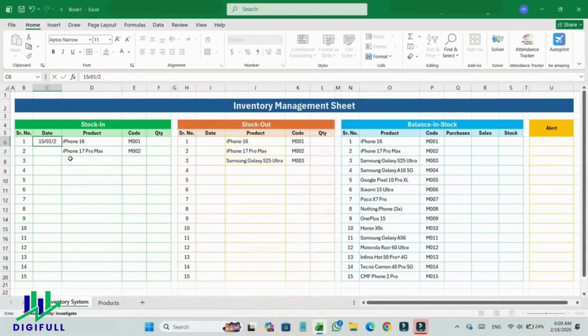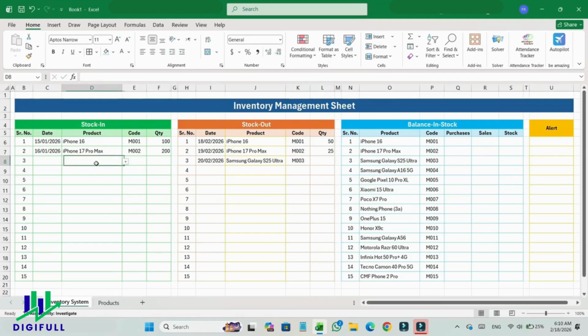Next, enter the dates in the stock-in table. Then enter the dates in the stock out table. Enter quantities in the stock-in table. Then enter quantities in the stock out table as well. Add another product entry in the stock-in table.